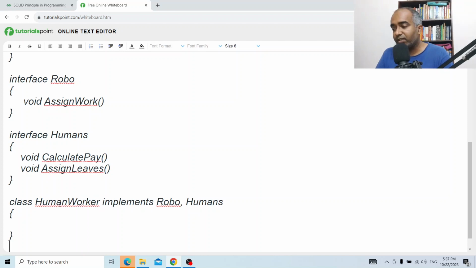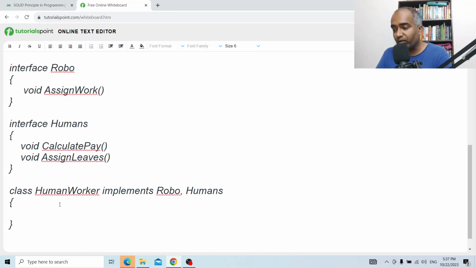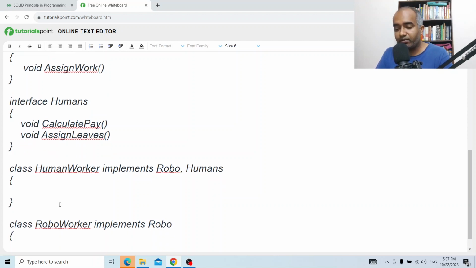But if you have to write one class which is only specific to the robots, then what you will write, class robo worker implements, what it implements, robo. Okay, now we are going to do this robo worker, and then we are going to implement void assign work.